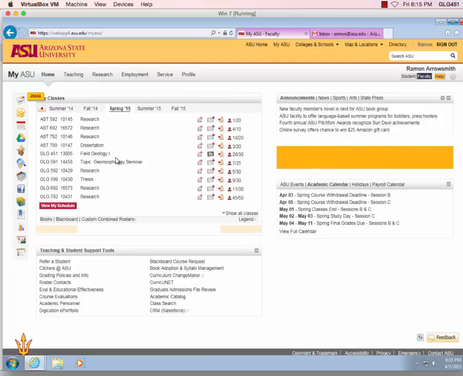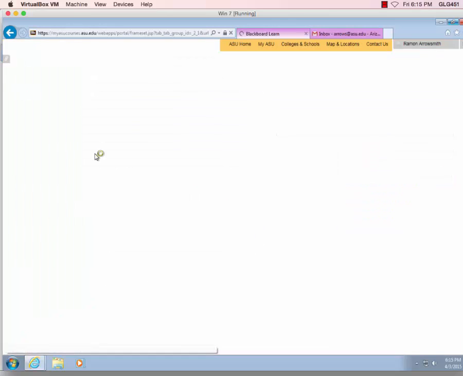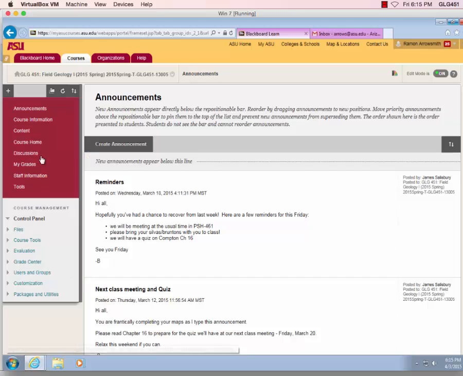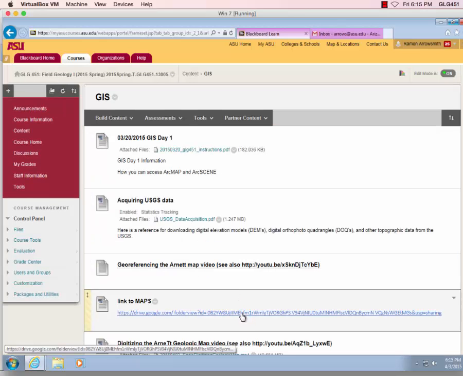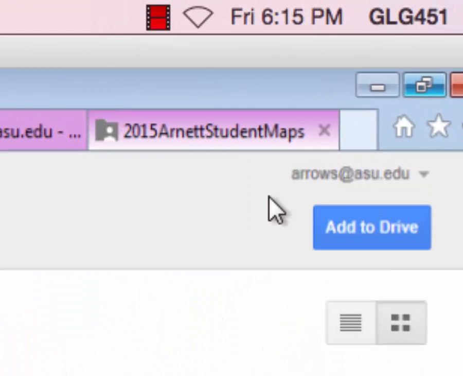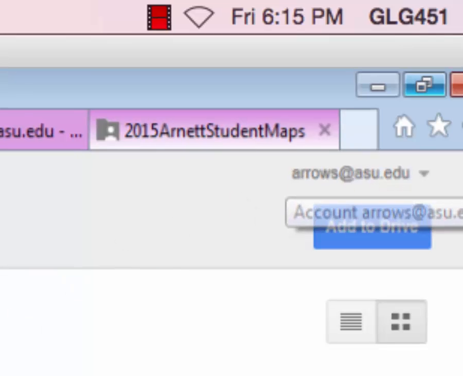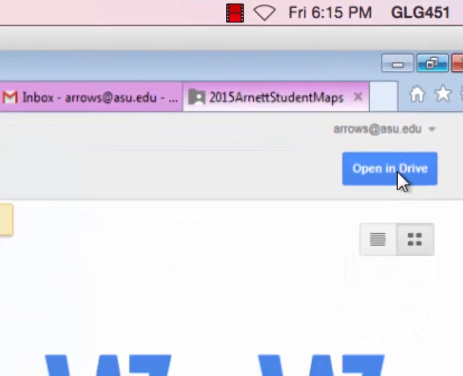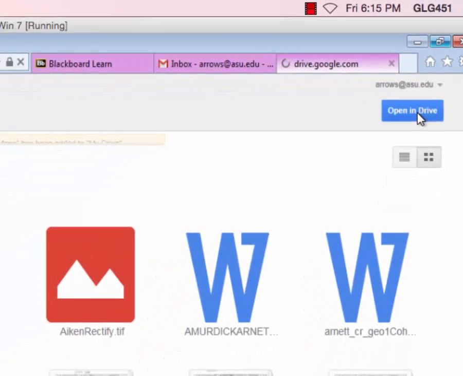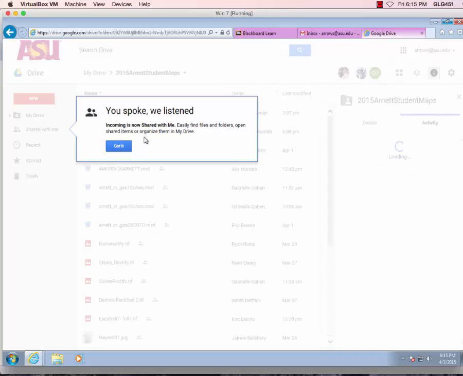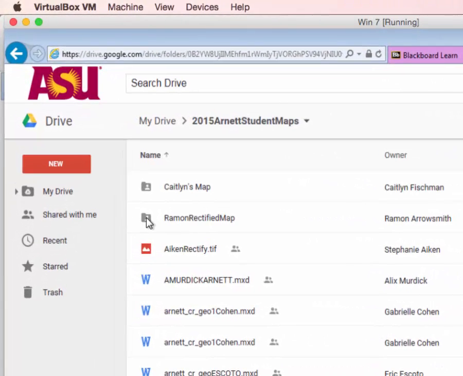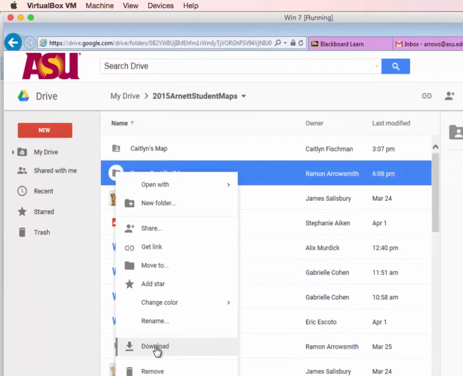And now let's go to our GIS folder and to the maps. And so one thing you can see is that now I'm logged in here. So if you add to the drive, and then you open in Drive, it basically takes you to your ASU Google Drive. And now I can click on this folder and download it.